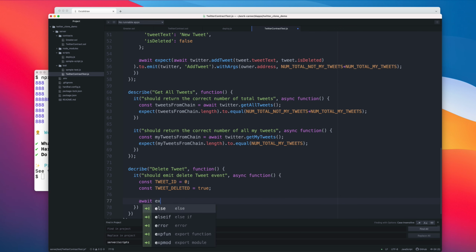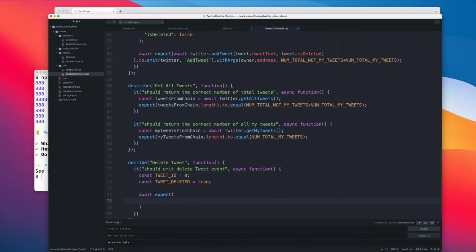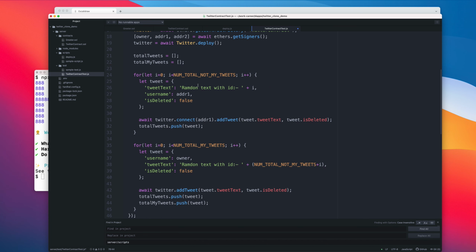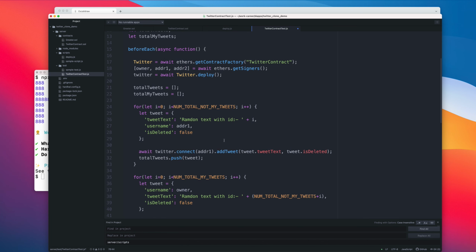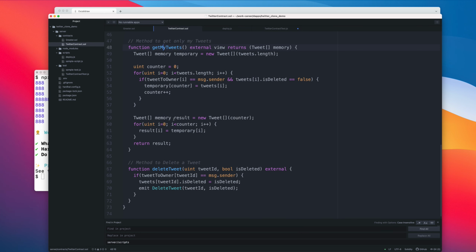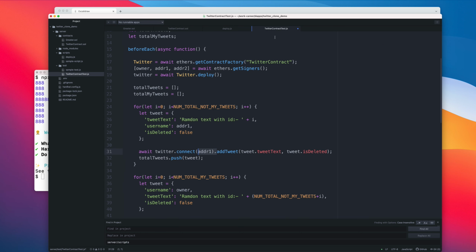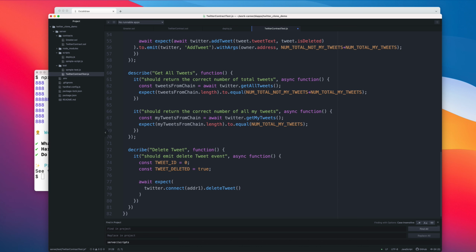Okay, so I do an await expect. Remember that I'm trying to delete the tweet from the first person, because when I was inserting the first tweet at ID 0, it was user 1, right? So only that person can delete it, because otherwise this condition will fail and our unit test will fail. So we don't want that.